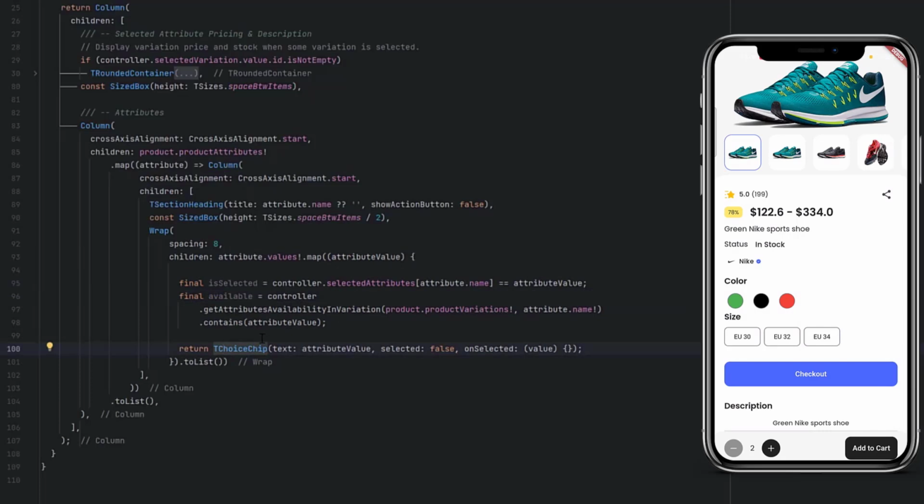Now to assign these things to this choice chip, text will be the attribute value. Now this selected will be replaced with isSelected. So if we want to disable this TChoiceChip, we don't have to pass this onSelected value. If we pass null, this will make this attribute not selected. So let me pass null over here. Let's save it, and you can see all these attributes are now disabled.